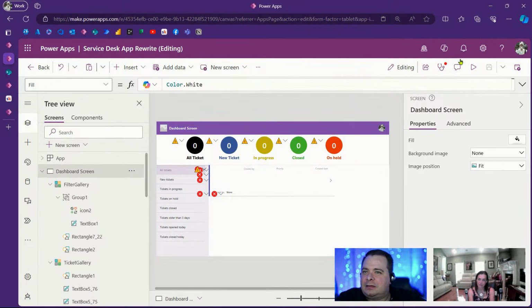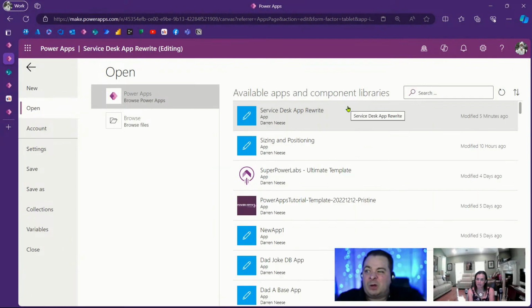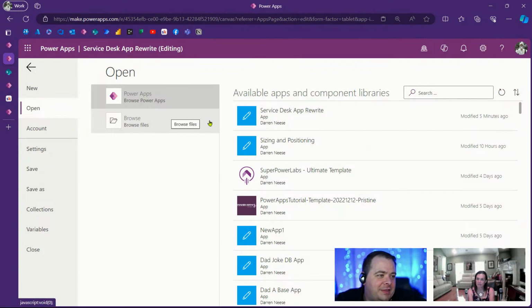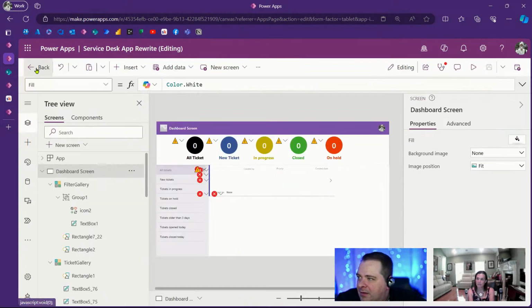But if you're inside of a project, just get into one of your projects or create a little throwaway project. Go in here and hit Control O for open. Then you hit browse, find the MSAPP file that you downloaded from me, and upload it, and then it will create it. That's how you import a little MSAPP file.